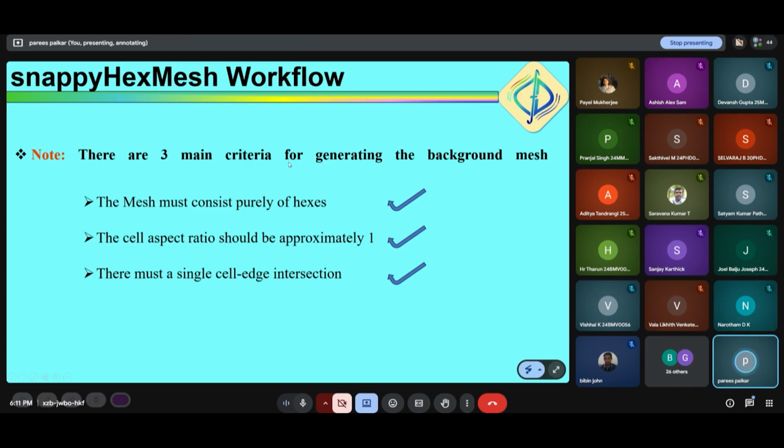So to generate any complicated mesh, there are three criteria. The first: the mesh must consist purely of hexes. These are hexahedral blocks, and the cell aspect ratio should be approximately 1. Aspect ratio is nothing but the ratio of the smallest length to the highest length, and if the ratio is 1, then the two quantities are equal. That means both the smallest and highest quantity have the same length, hence the aspect ratio is 1.